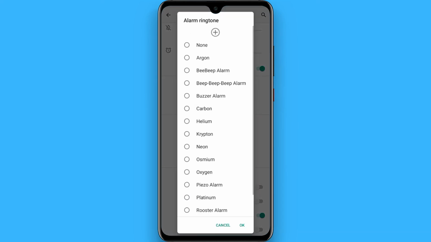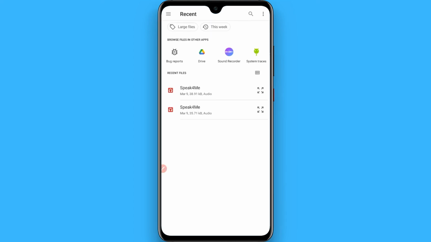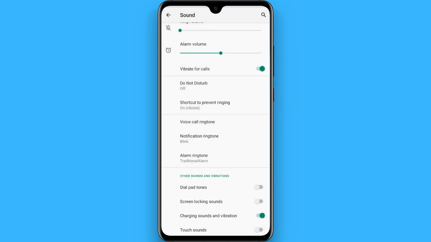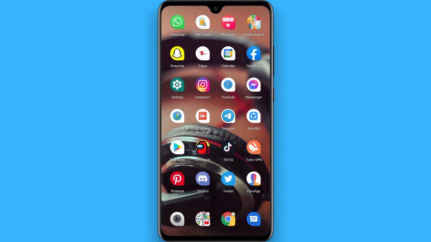You may also have an option like custom alarm. You have to tap on that and music is here. Click OK, and now you can use that audio as your alarm.